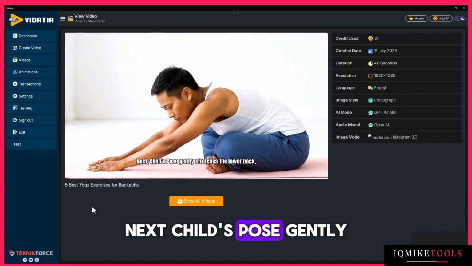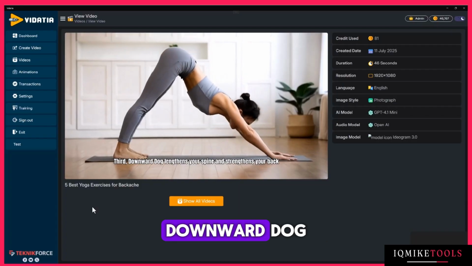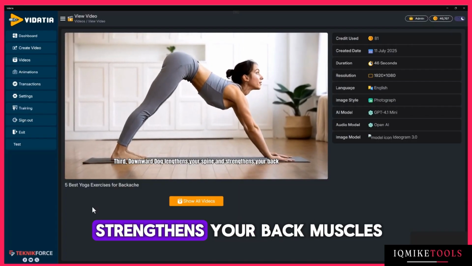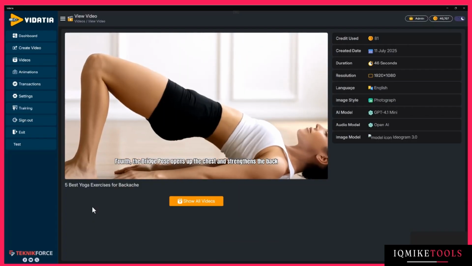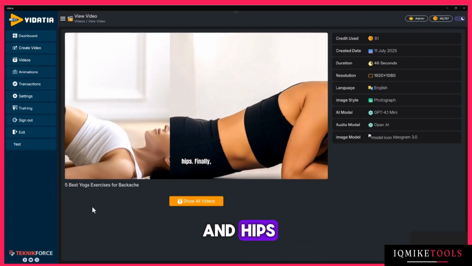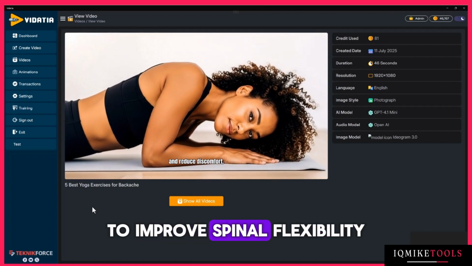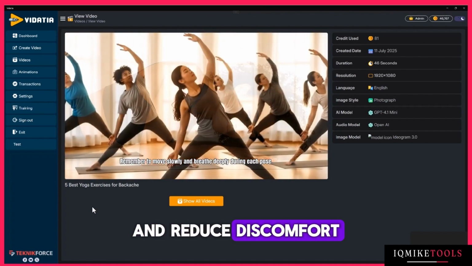Next, child's pose gently stretches the lower back, easing tension. Third, downward dog lengthens your spine and strengthens your back muscles. Fourth, the bridge pose opens up the chest and strengthens the back and hips. Finally, the Sphinx pose provides a gentle back bend to improve spinal flexibility and reduce discomfort.